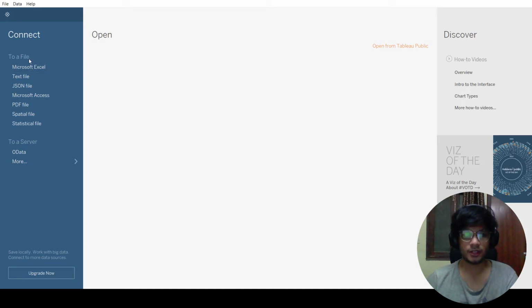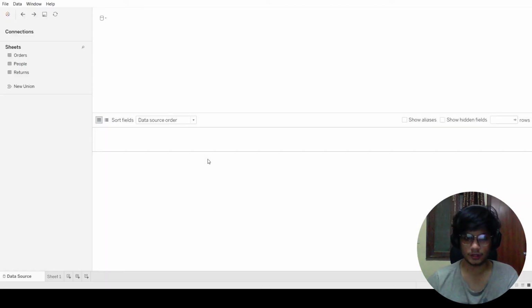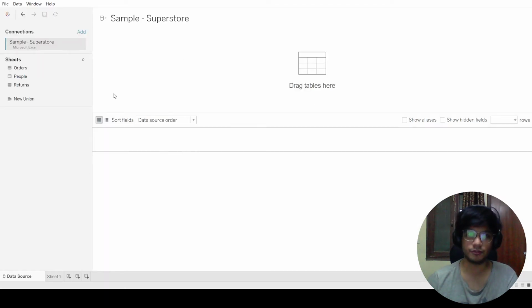We'll move on to Microsoft Excel because, as you can see here, I already downloaded this sample data set from the Tableau website. It's freely available on their forums if you Google for it. I'm just going to open it. It takes a second, and now I have this view here. This represents all the sheets that are there in the Excel: orders, peoples, and returns.